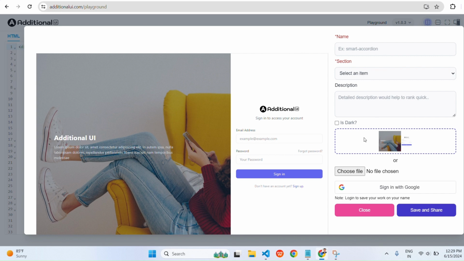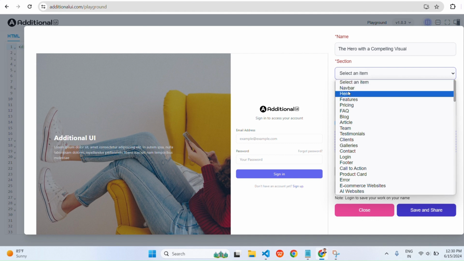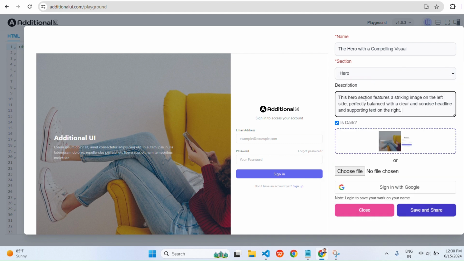If your code supports dark mode, make sure to click on the dark mode. Next, add a proper title. Select proper section and add description for your code example.